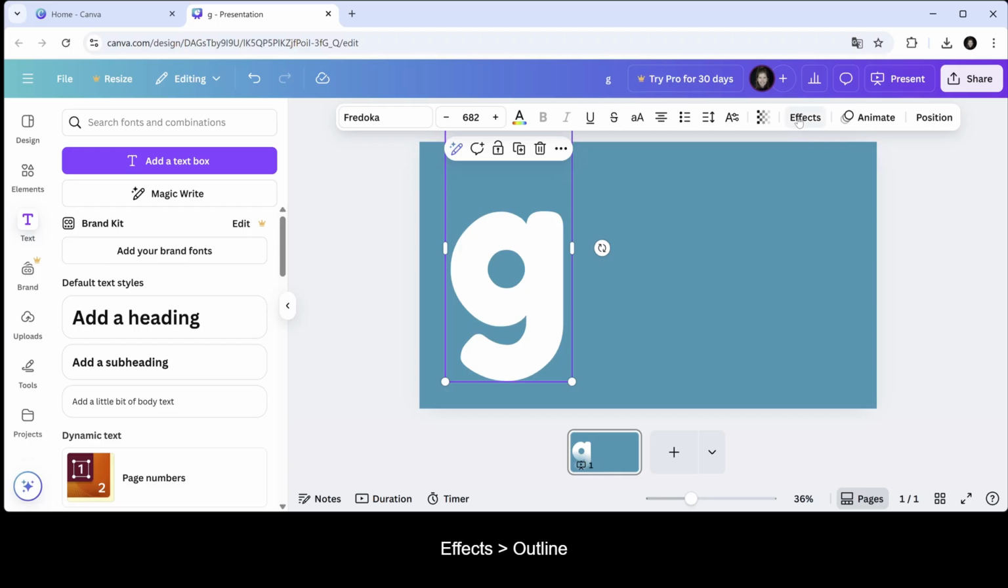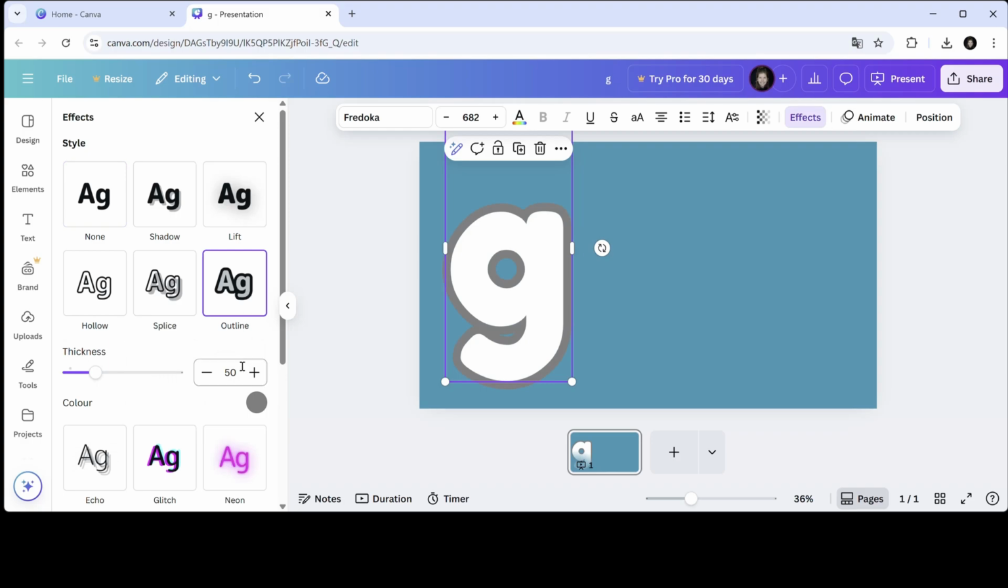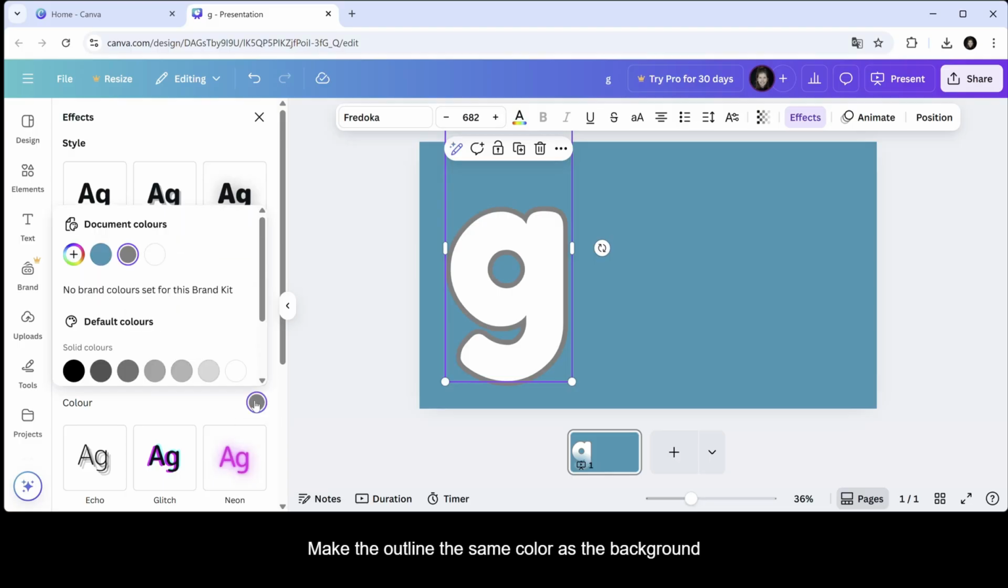Go to Effects and select Outline. I use a thickness of 25, but you can also use a different amount. Make the outline the same color as the background.